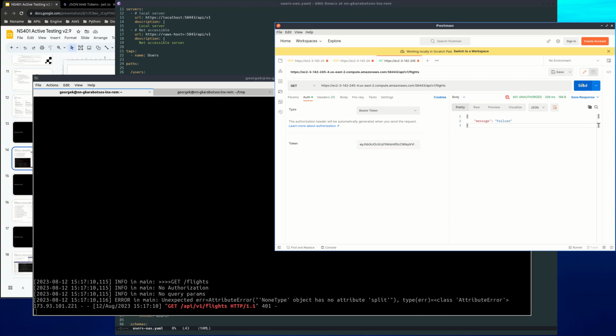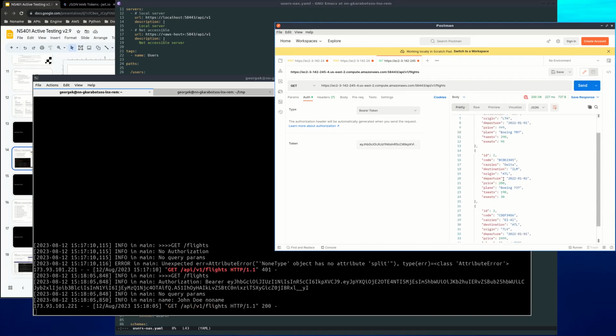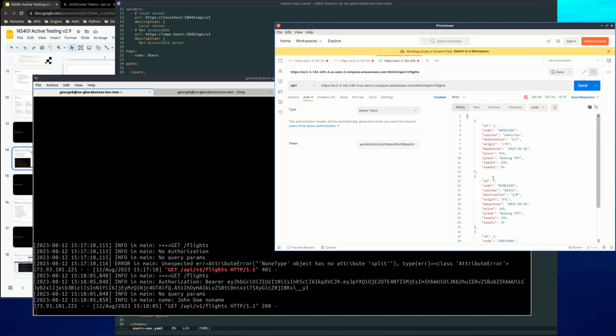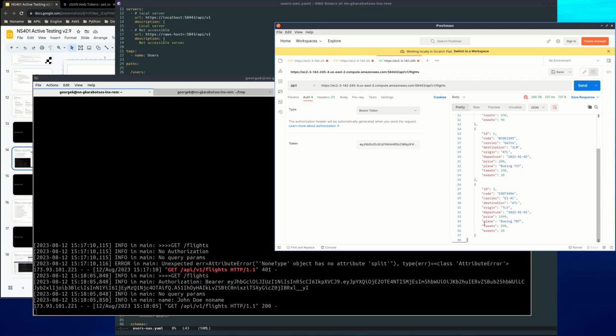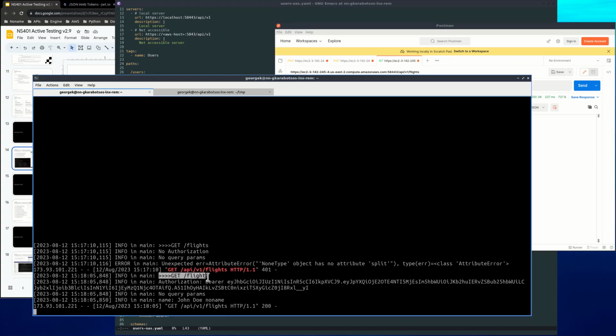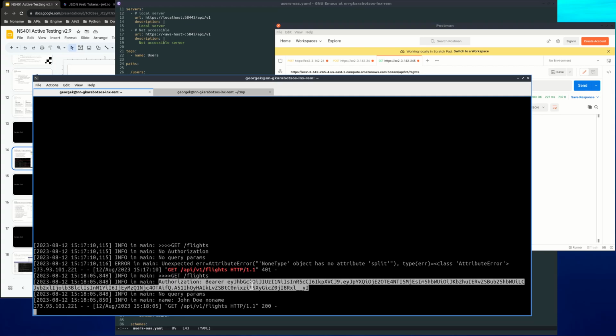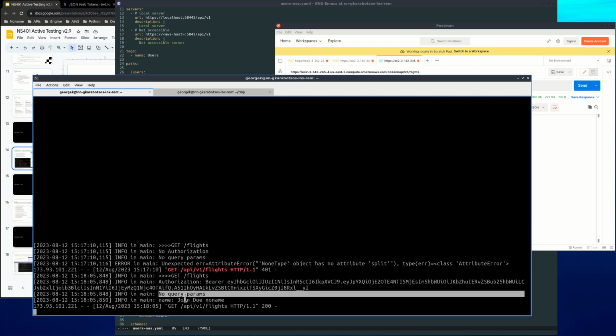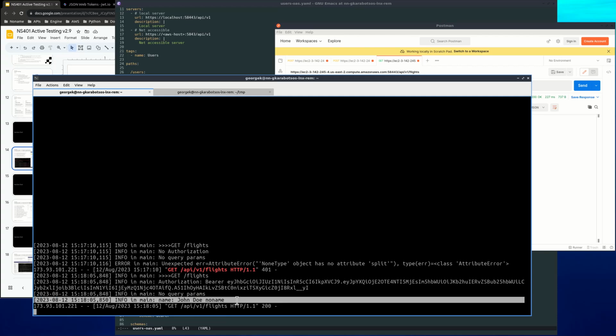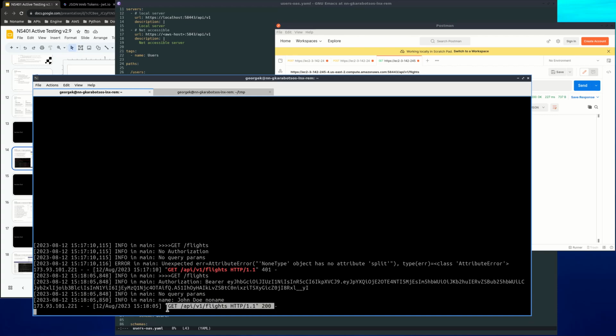Now that we have the authentication, we should be able to retrieve 3 records. Here they are, 3 records. And of course, you see the same thing in the logs. Here's the get flight. Here's the authorization with a bearer token. There were no query parameters provided. And the name is John Doe no name. That's the user that actually tries to access. And of course, everything was hunky-dory in this case, and we get the 200.